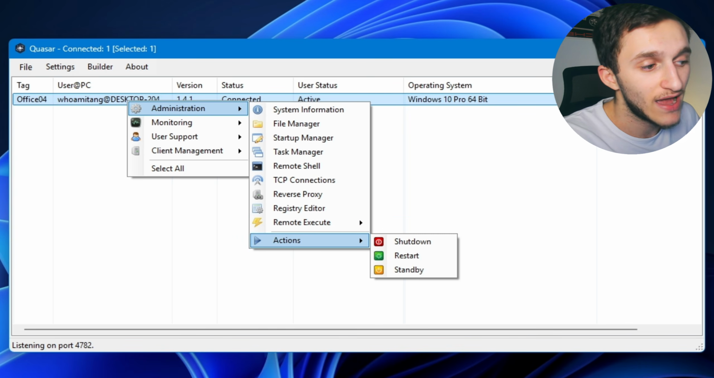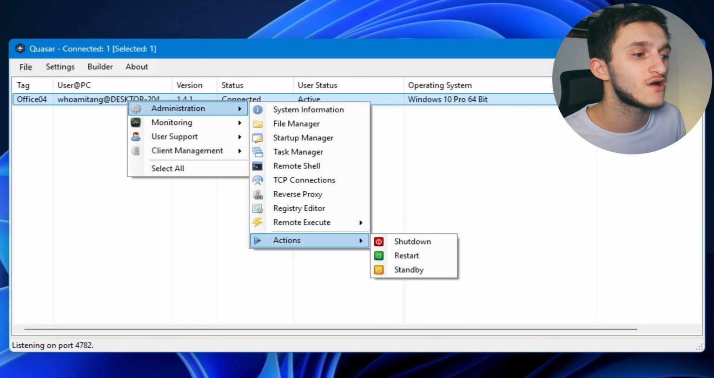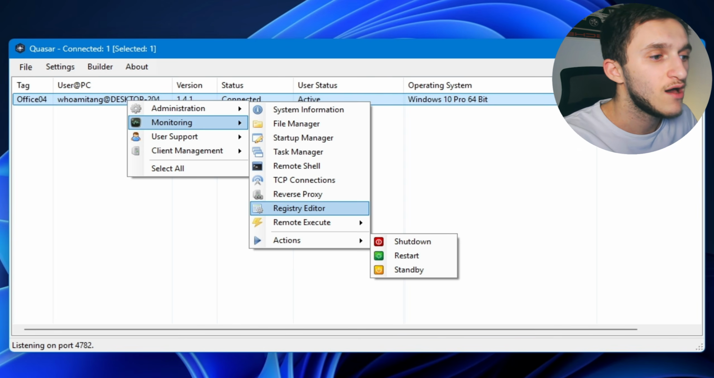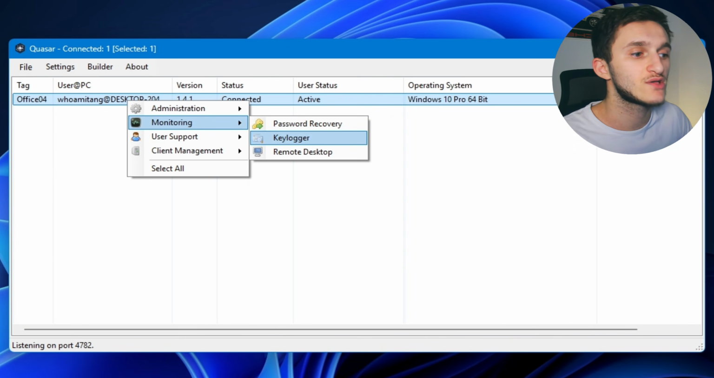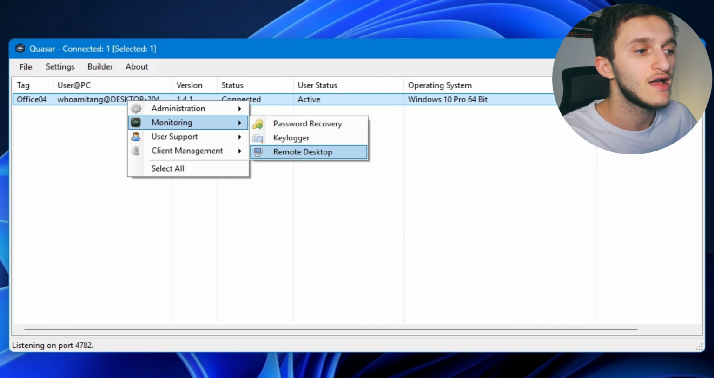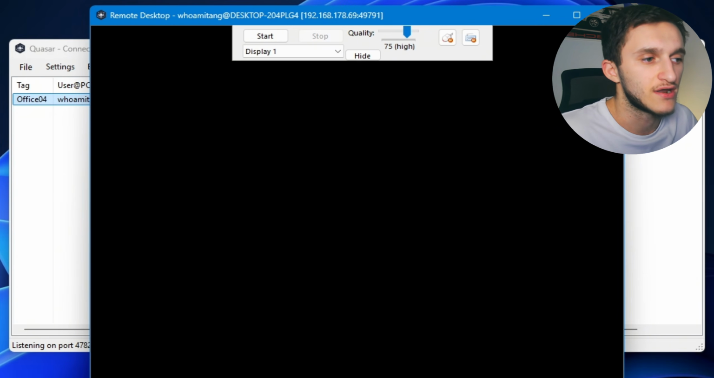For example, also actions here. We can shut down their PC, restart it. We can put it on standby. On monitoring mode, we can get all the passwords, keylogger, remote desktop. Let's do, for example, remote desktop. Let's start it. Let's see what happens.